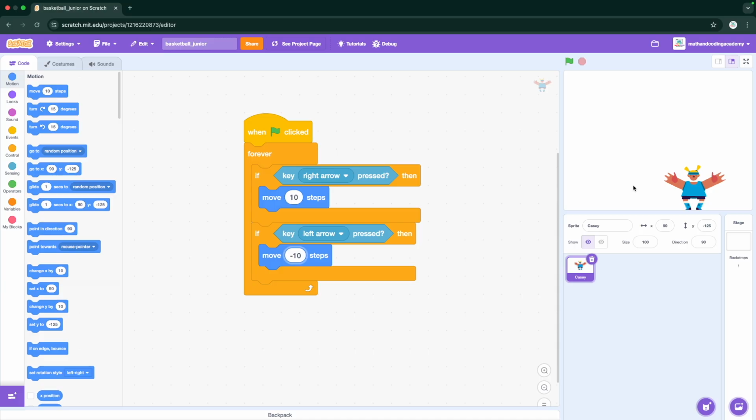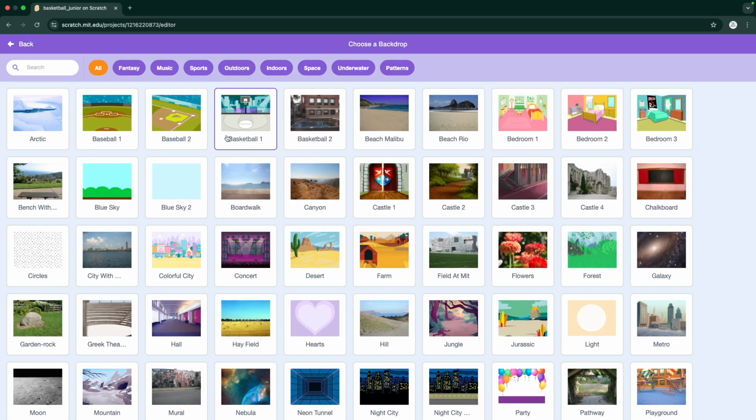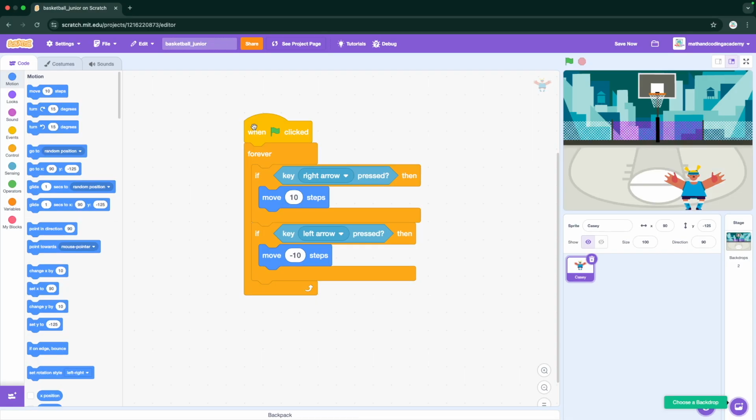The background looks plain, so let's actually add a basketball backdrop. To do that, I'll choose a backdrop and let's select the basketball 1 backdrop. This looks already pretty good. Now, this is a backdrop. That means Scratch will not know that this is a basketball hoop. So we actually need a hoop sprite.